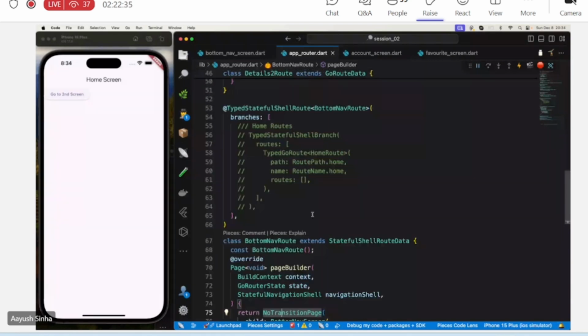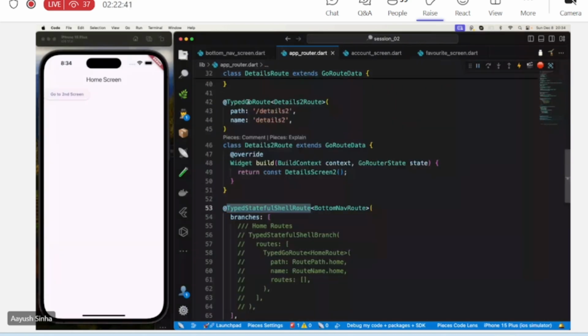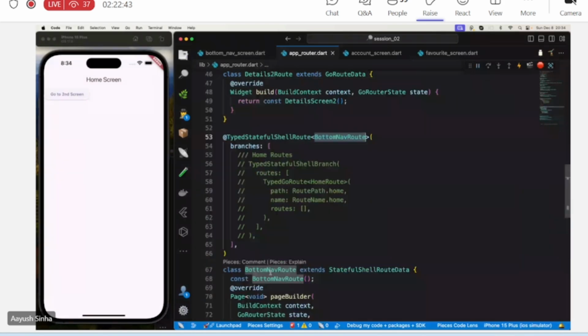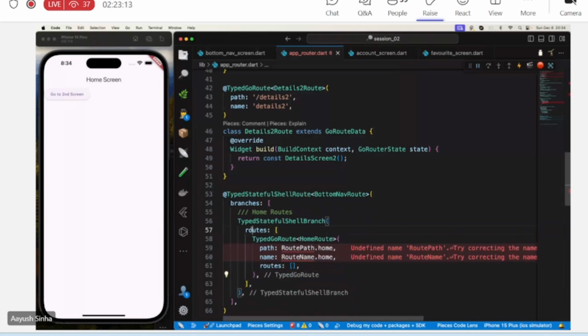So now above this, I will create typed stateful shell route instead of typed go route, and will give the bottom nav route as it is there. And then inside this, I will create branches, because we have three branches. They are treated as branches or shell routes. So we need to provide the shell routes inside this. Shell route is nothing but the we can say child routes, and this is the parent route. So now I will create the type stateful shell branch, and inside that I need to provide the routes here.